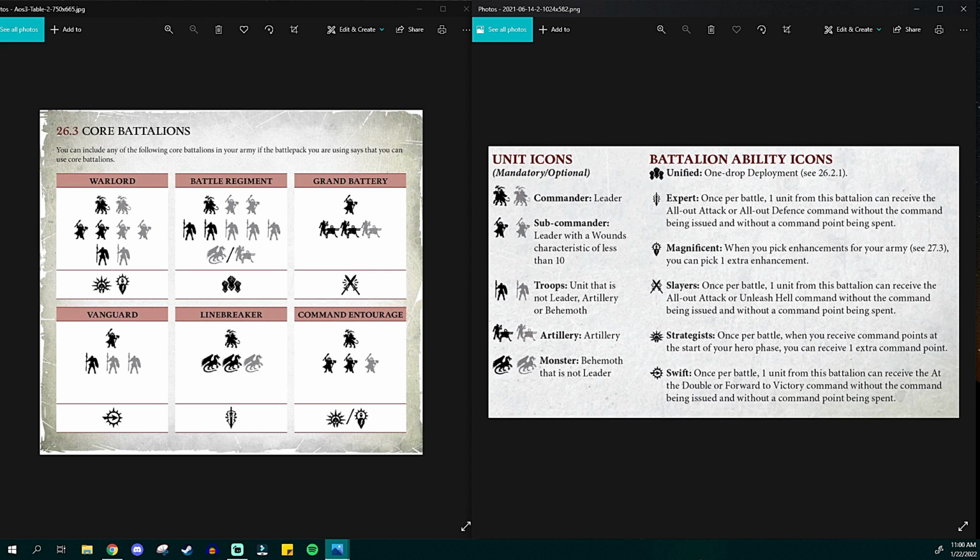If you are a battletome that has a lot of really good artifacts, like I would say Maggotkin has like 2 or 3 really, really good ones, you want to make sure you get those. This would be a great way to bring in the Magnificent rule or something like that. So just kind of think about your army, what you need, and then find ways to work your collection into these battalions to get you the things that you need.